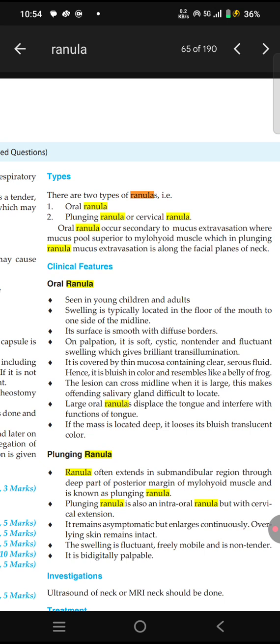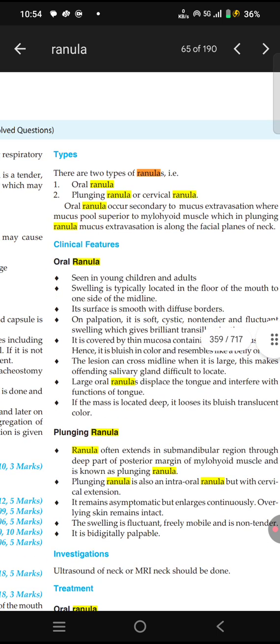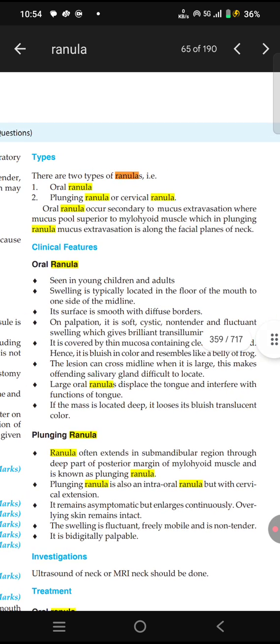Oral ranula is secondary to mucus extravasation where the mucosal pole is superior to the mylohyoid muscle. Plunging ranula is mucus extravasation through the fascial plane of the neck.